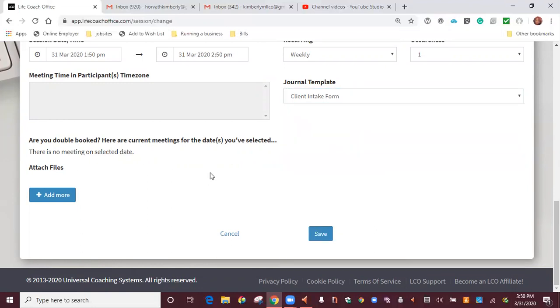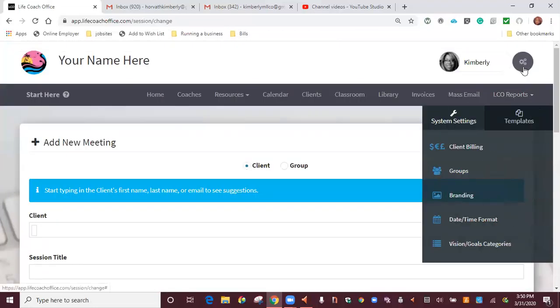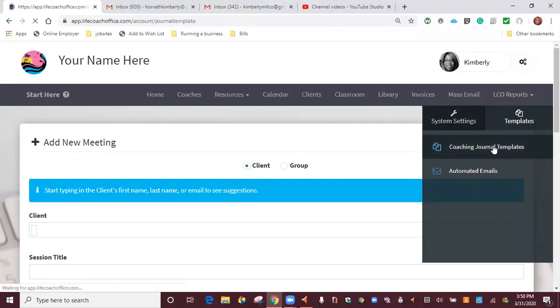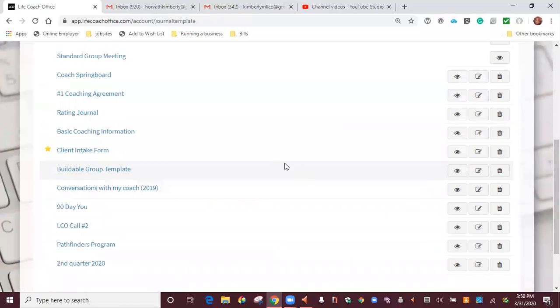So if you customize your journal, and you plan to use that particular journal all of the time for most of your coaching, it makes sense to go ahead and make that particular journal template your standard coaching journal, your default coaching journal.